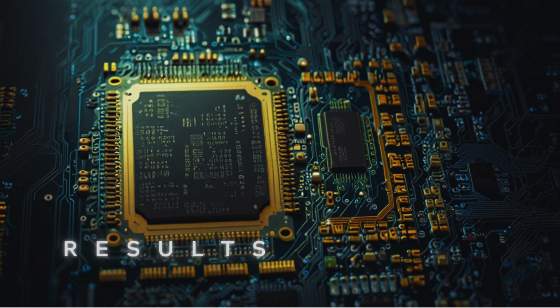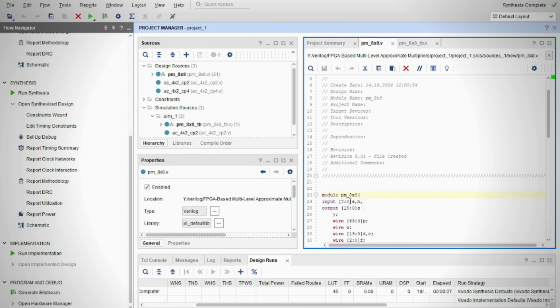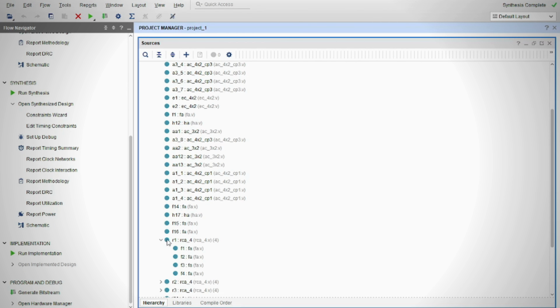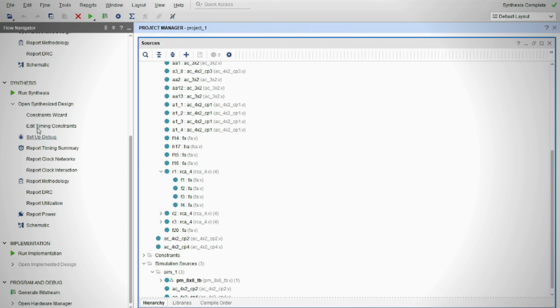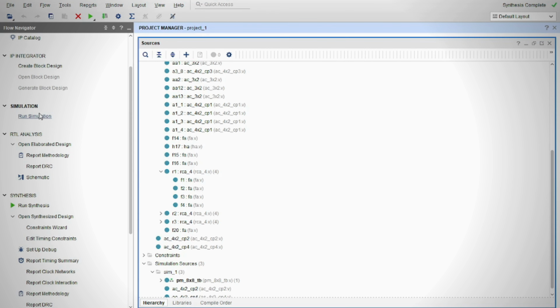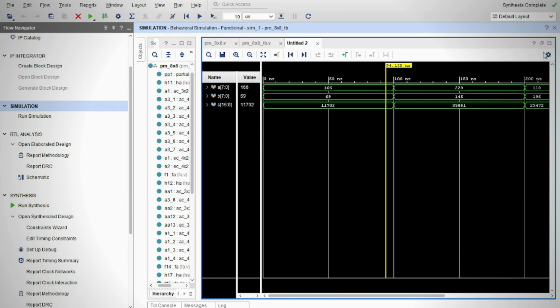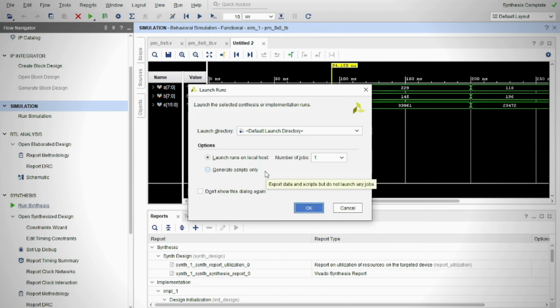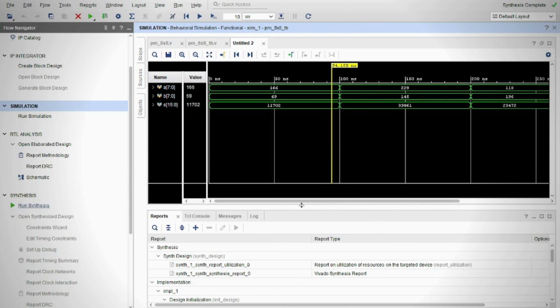Results. Open Xilinx Vivado software, create a new project by selecting File, New Project. Follow the wizard to name your project and specify the project location. Add Verilog source files. Add the Verilog HDL files for the project. Ensure the files are correctly included in the project.